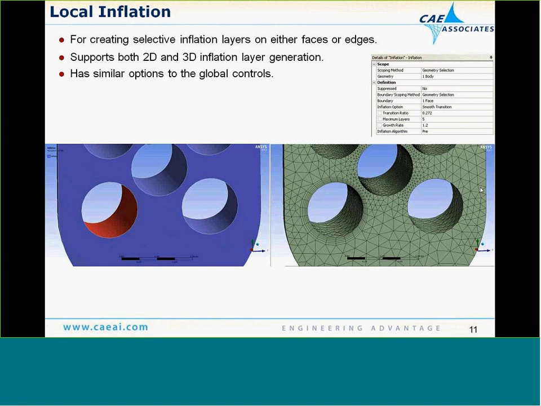This supports both 2D and 3D inflation layer generation. And if you look at the options with the local controls, they are very similar to what is available with global controls. You have a similar inflation option, the transition ratio, because I'm using smooth transition over here, the maximum number of layers, and the growth rate.